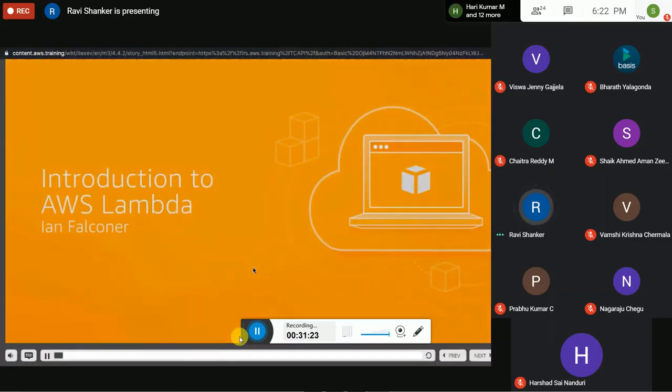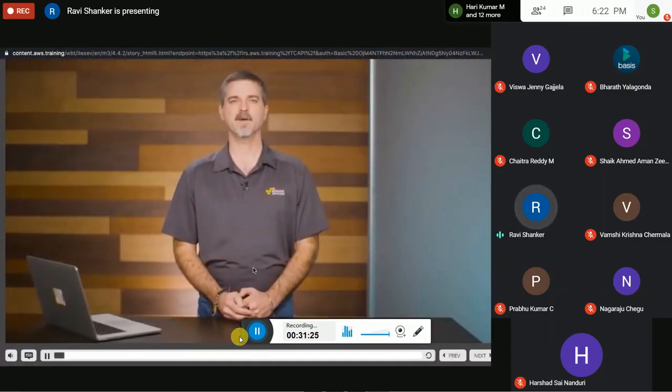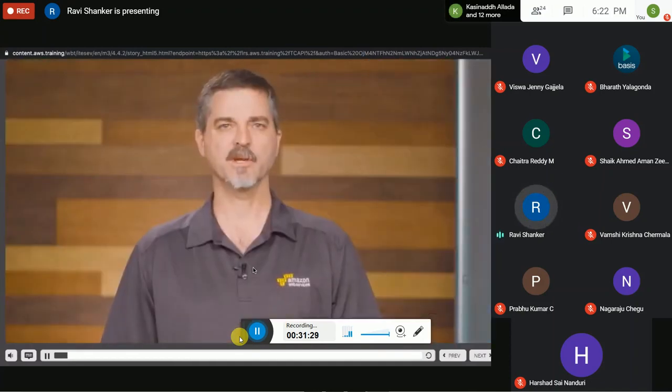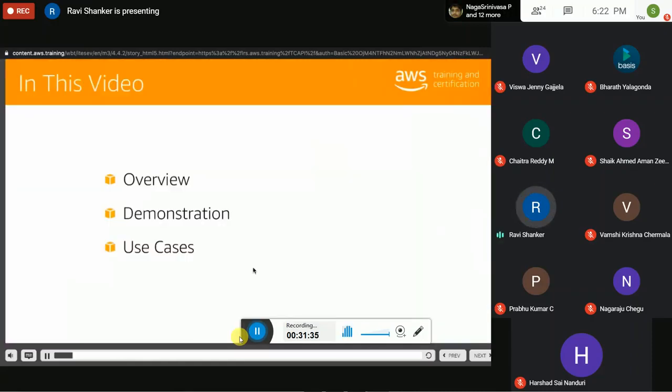Let's see what is Lambda. Hi, I'm Ian Falconer with AWS Training and Certification. Welcome to this introductory course on AWS Lambda, AWS's event-driven serverless compute service. In this course, we're going to talk about AWS Lambda. We'll cover a brief introduction and the service benefits and dive a little deeper into some key features and concepts. I'll then discuss a few use cases and wrap things up with a quick summary.